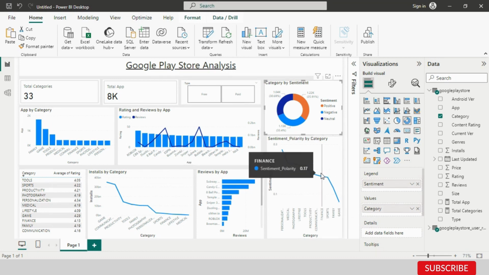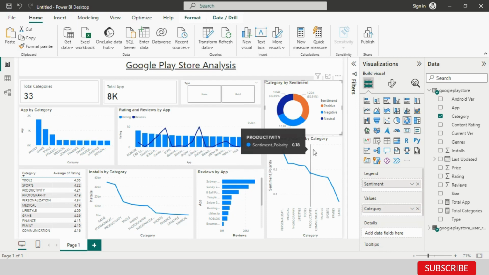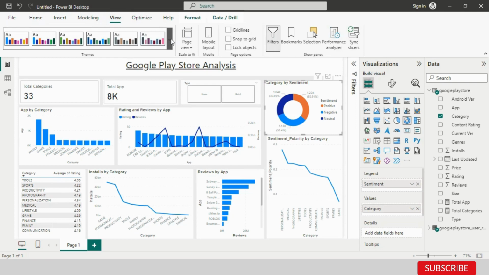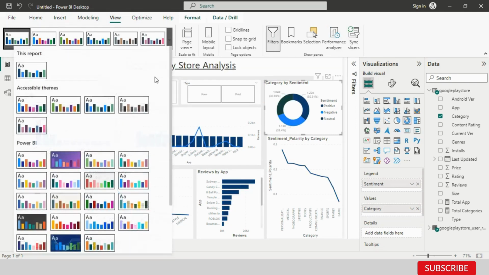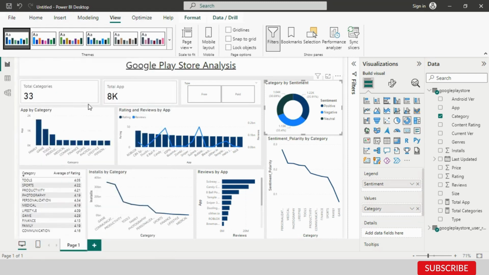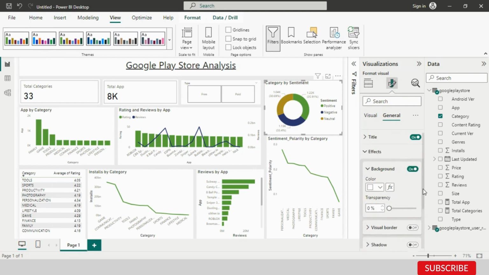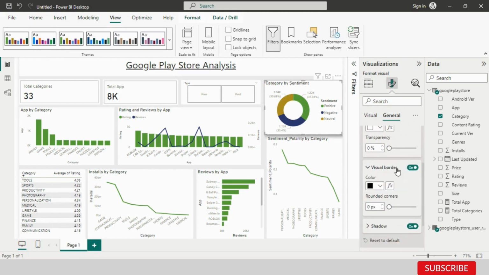And now the title of our dashboard is changed. Now I'm going to my view tab and I'm changing the color of my dashboard. I think this is a good color for my dashboard, Accessible City Park. If you want to change this color into some other color, you can do that.